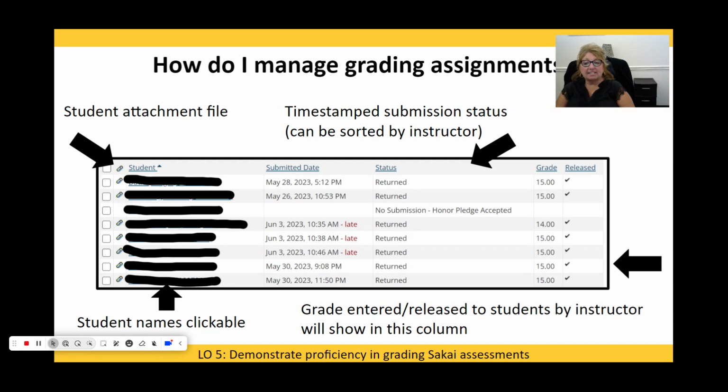The roster is listed in the first column with the students' names that are clickable. A paperclip icon illustrates there is an attachment. If a rubric is attached to the assignment, you will also see a grid indicating a rubric. The next column is the submission date. This will be marked in red if the assignment was submitted late. The status shows whether the assignment was graded, returned, or if there was no submission. The next column indicates what grade was given to the student.